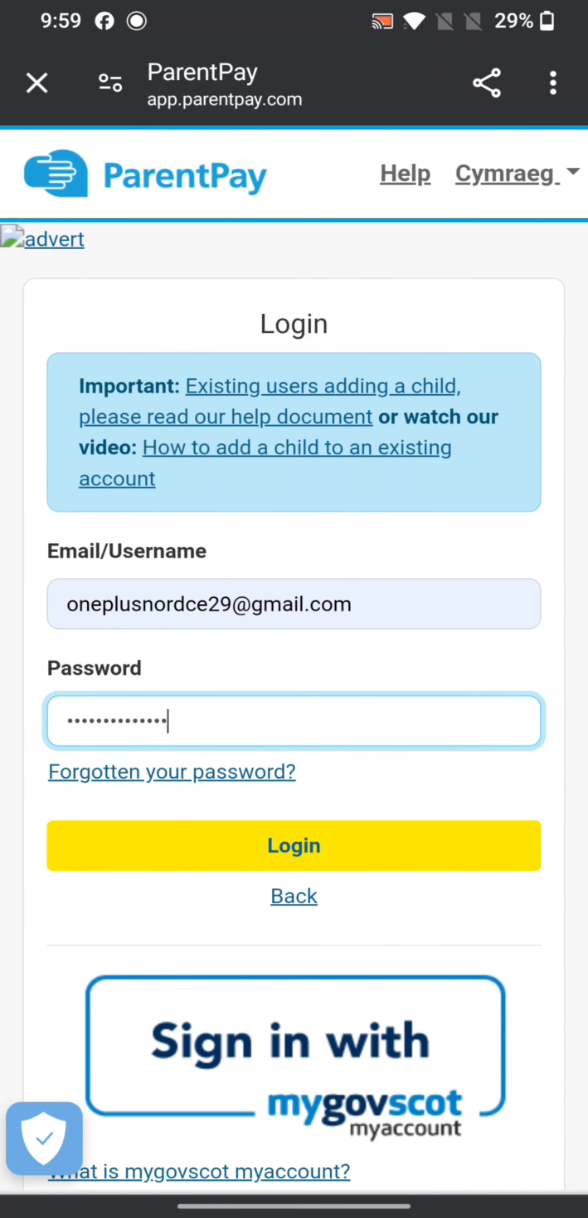This is how you can log into your ParentPay account quickly and easily, in just a few steps.